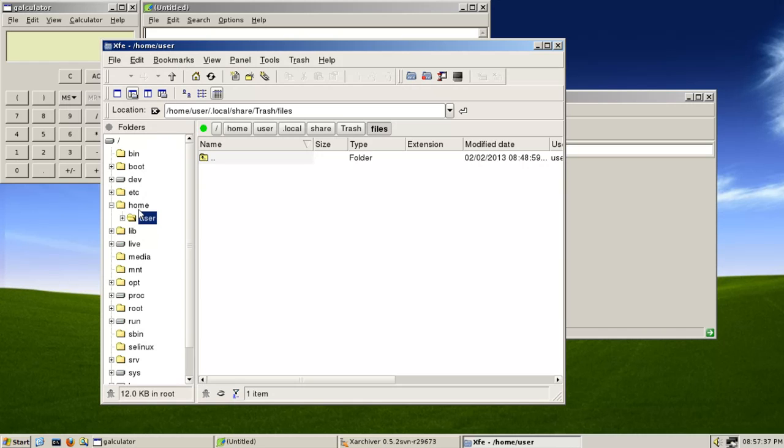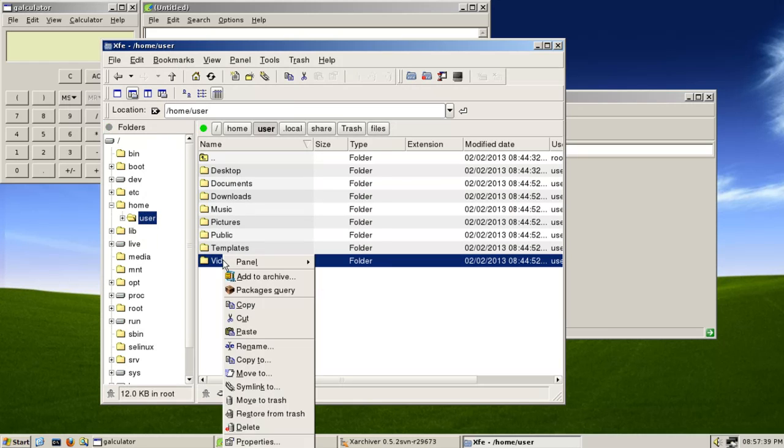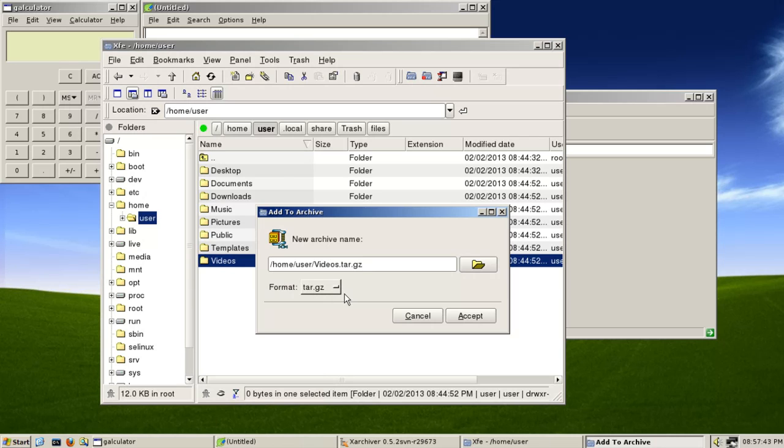Just let me go back to my user folder. I can compress, for example, if I right click, add to an archive my videos directory or some files. As you can see here, it has lots and lots of file formats, also 7-zip and so on. A very new format is available in here, as you can see.